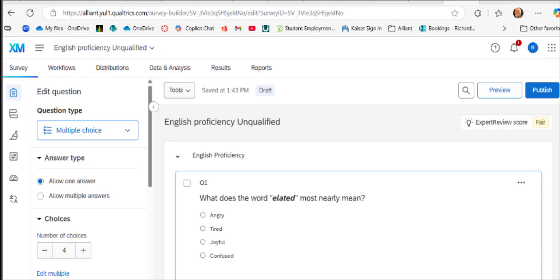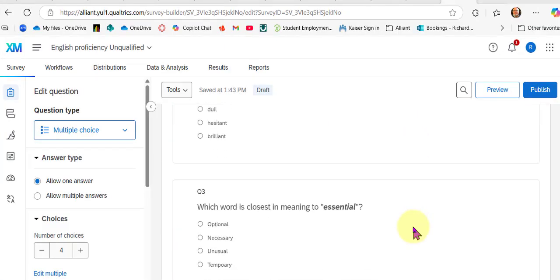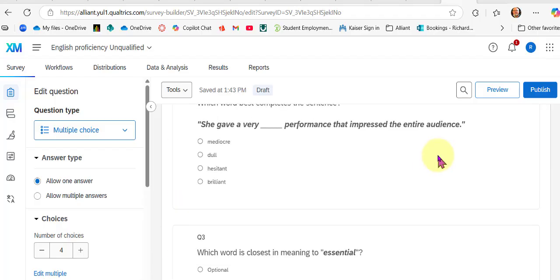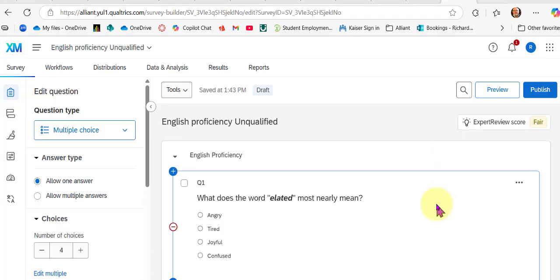So let me show you how that works. In this example, we made a real short set of English proficiency questions to make sure that their English skills are where they need to be to take the survey. There are only 4 questions, and if they get 3 or 4 correct, they can continue taking the survey. But if they miss more than 1, meaning they get a score of 1 or 2, it's going to politely kick them out. So let me show you how to set that up.